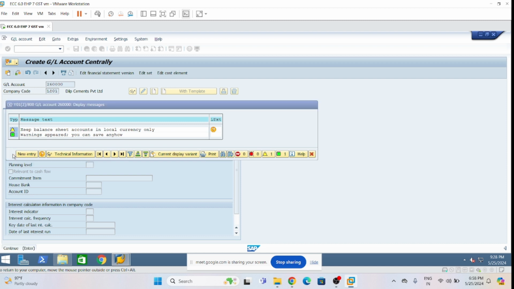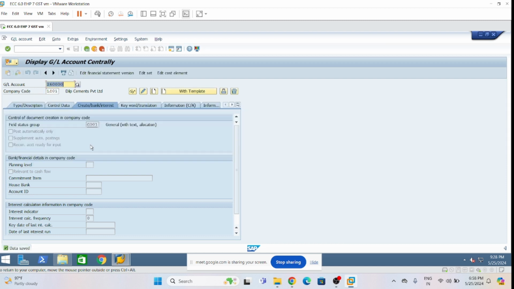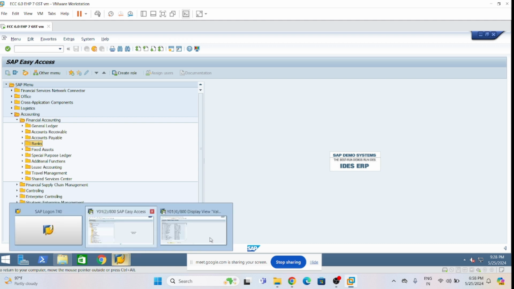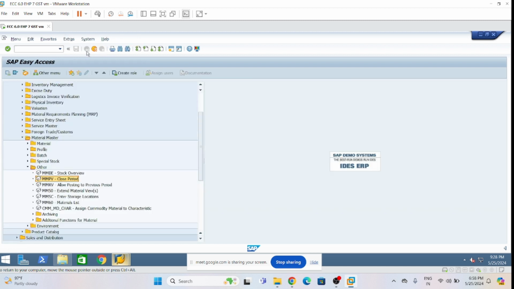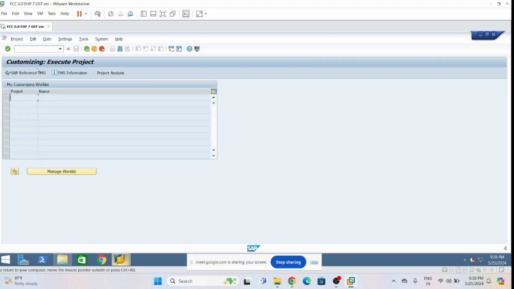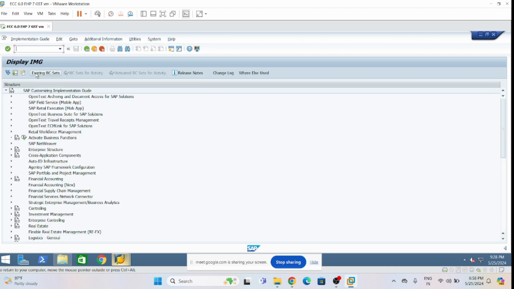Okay, and after that, next one, define tax account. Next configuration right now. Write down the path up to tax on sales and purchases. Same path.